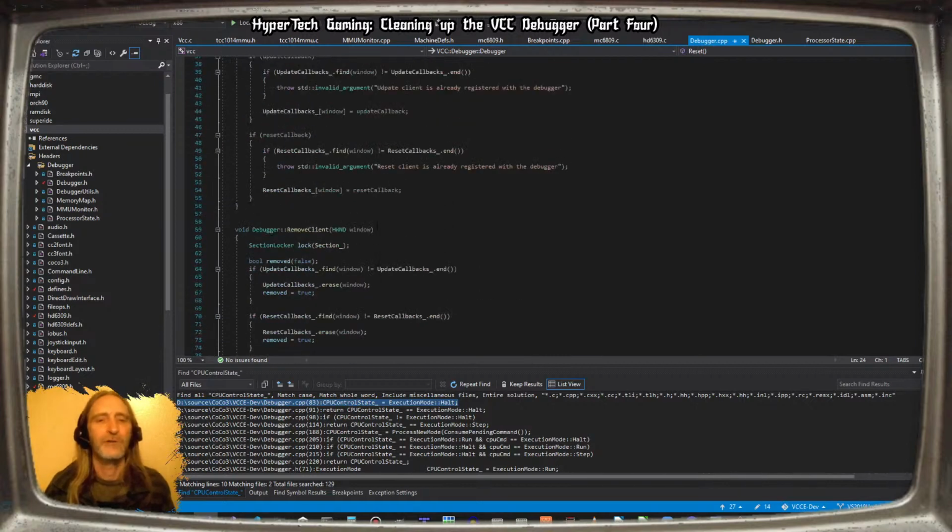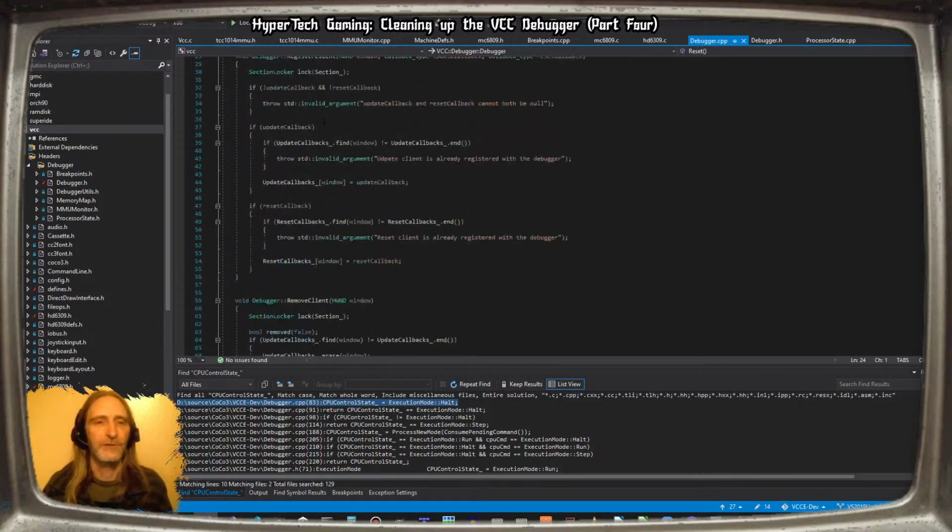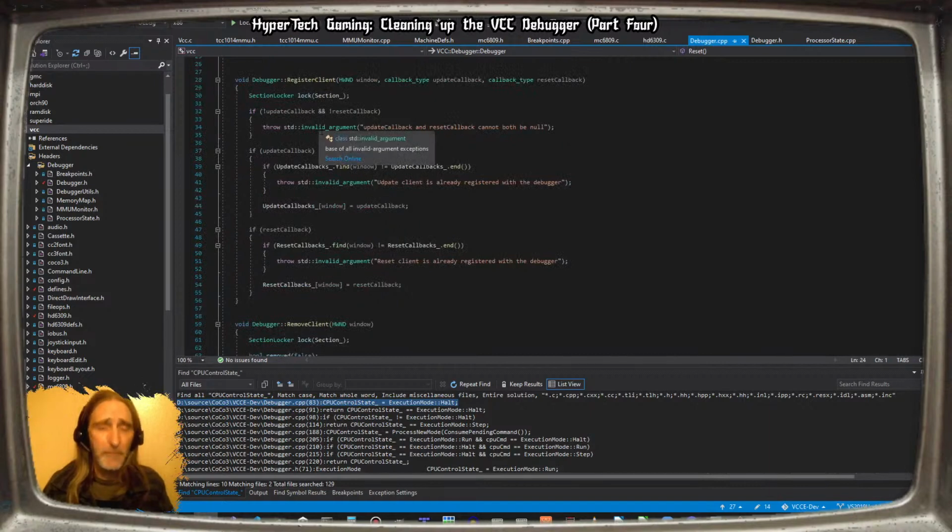And yes, I'm aware that VCC as a whole does not do anything to trap exceptions. That's perfect. You'll still get an error and it'll still quit.